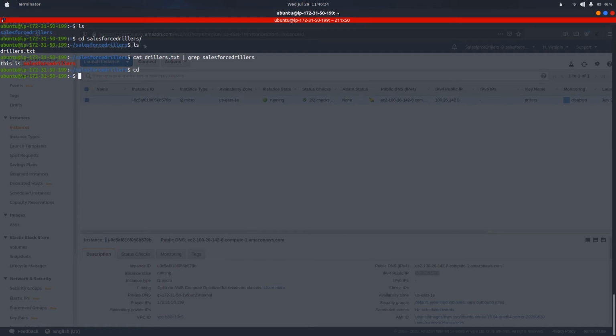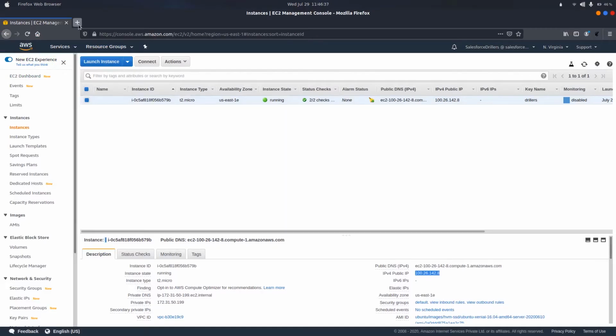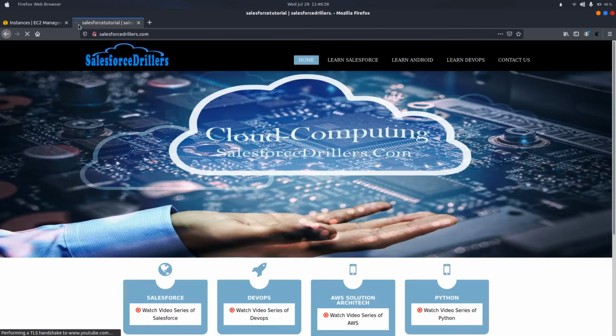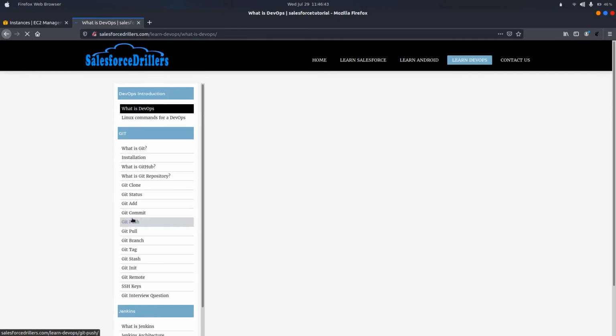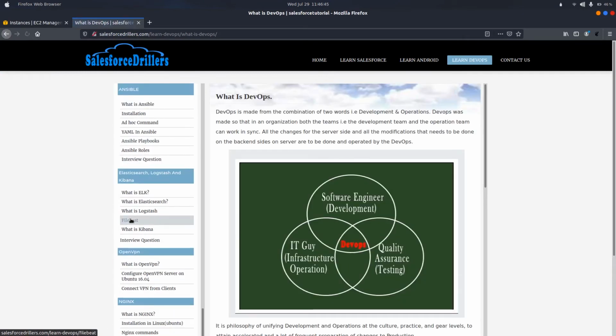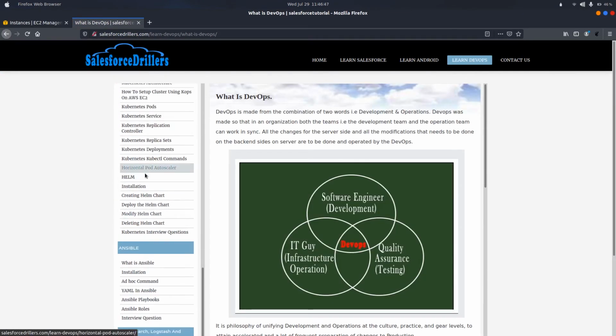For example, let us refer to the Salesforce drillers website, and if I show you here, suppose that I need to install a package which is Helm, that I need to install Helm.